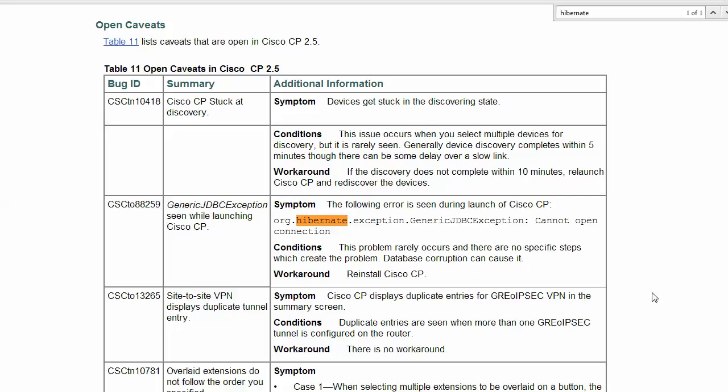Notice the conditions here, I love this. This problem rarely occurs and there are no specific steps which create the problem. So there's a lot to go with. We really don't know what causes it, and it doesn't happen much, and it might be a corrupted database, we don't know. But of course what really counts is when they tell you the workaround is to reinstall Cisco CP, which fortunately is not that huge a deal.